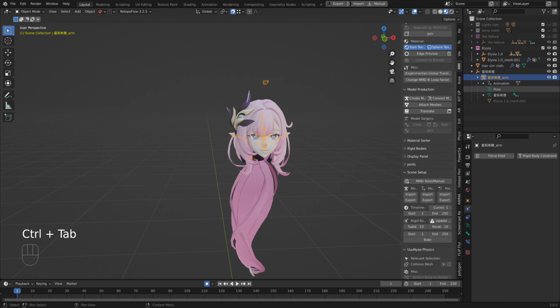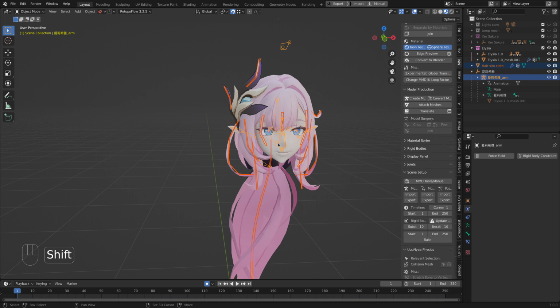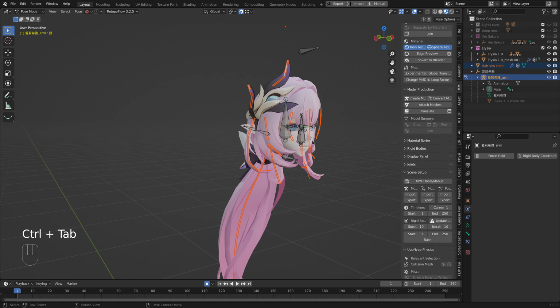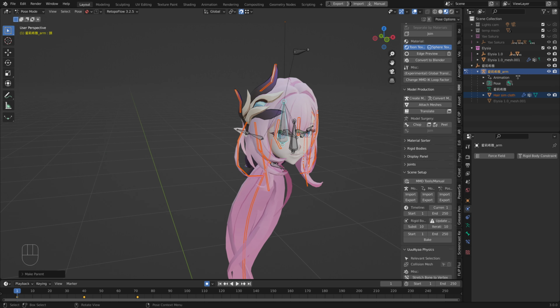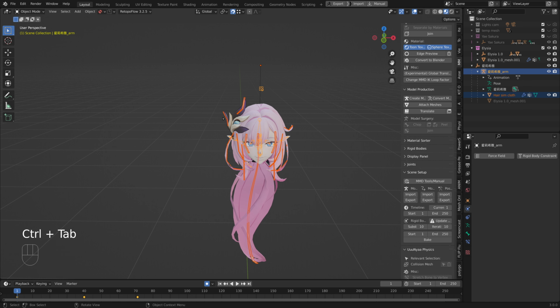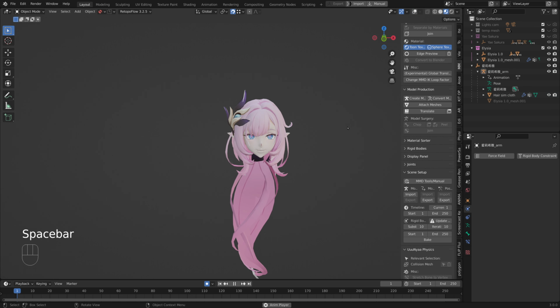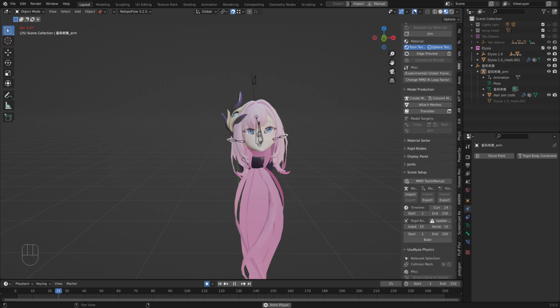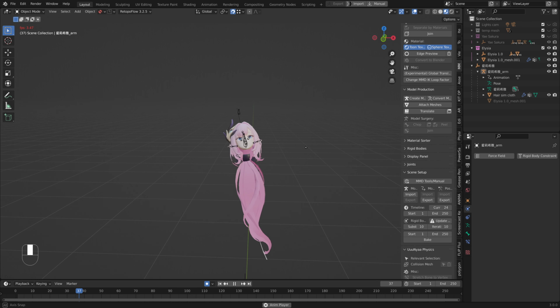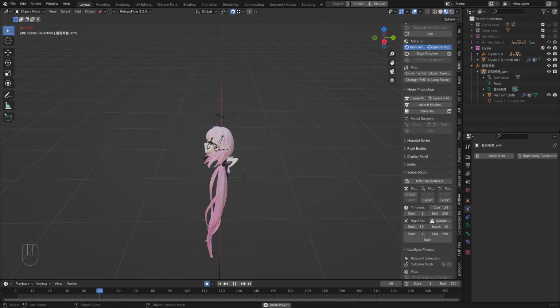Go out of pose mode, select our cloth, shift select our bones, go to pose mode, select our head bone or whatever you want to attach to, press Control P, and you want to select bone. So now wherever the bone goes, the mesh will follow. Go on close. And now the hair is following.